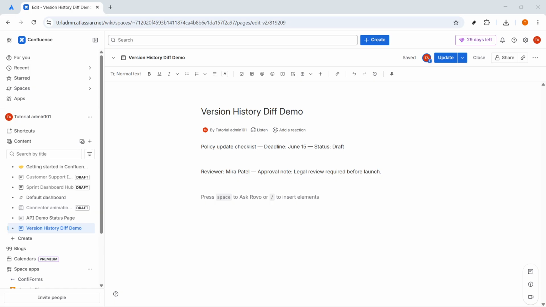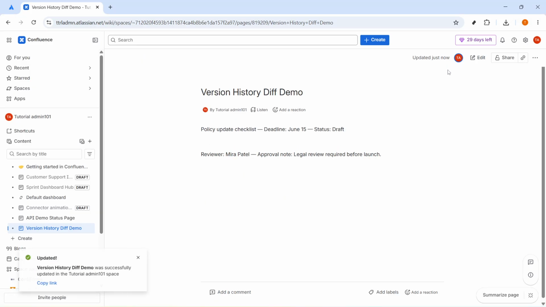After your second line of content is added, look to the top right corner of the editor and click the Update button. If Confluence asks you to confirm the update, click Confirm so the new version is saved alongside the first one.